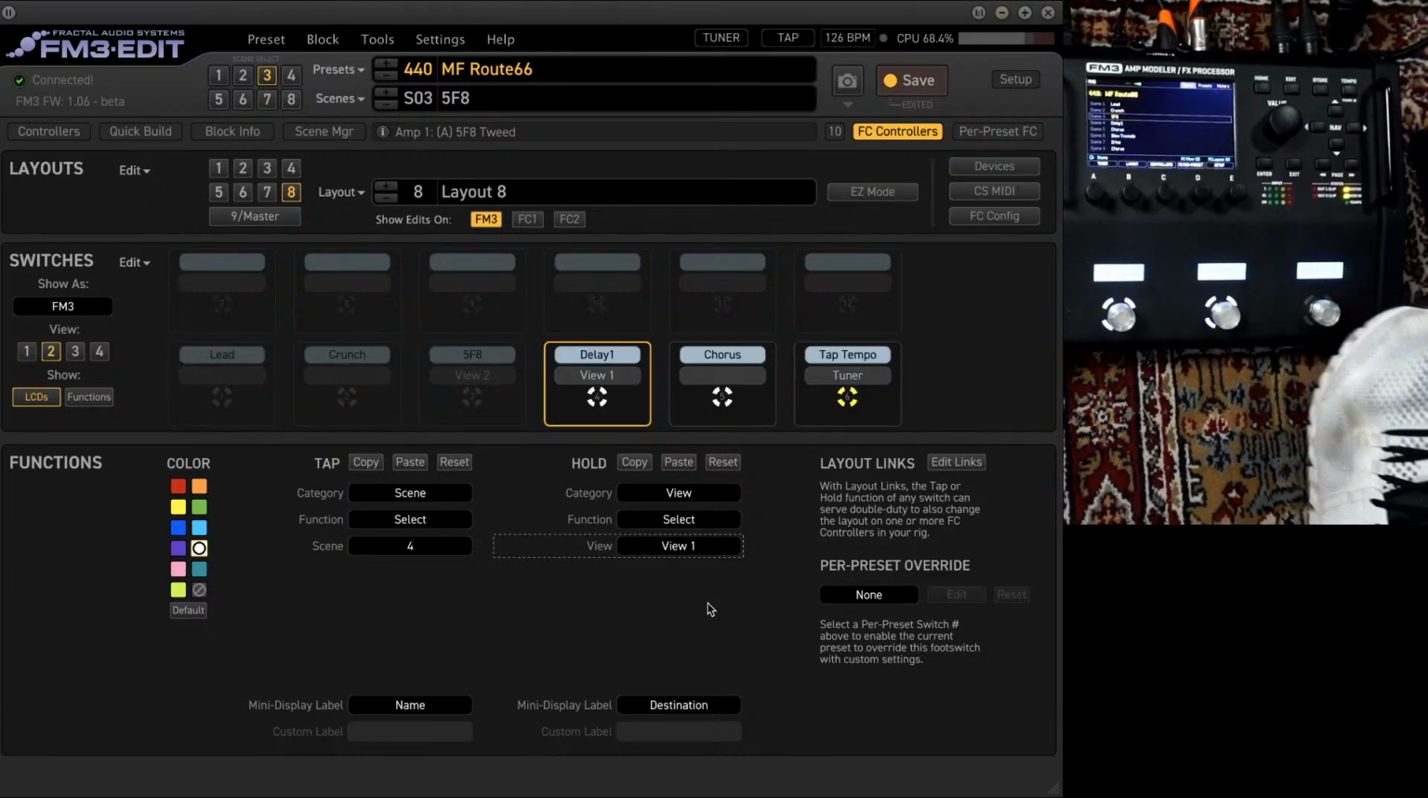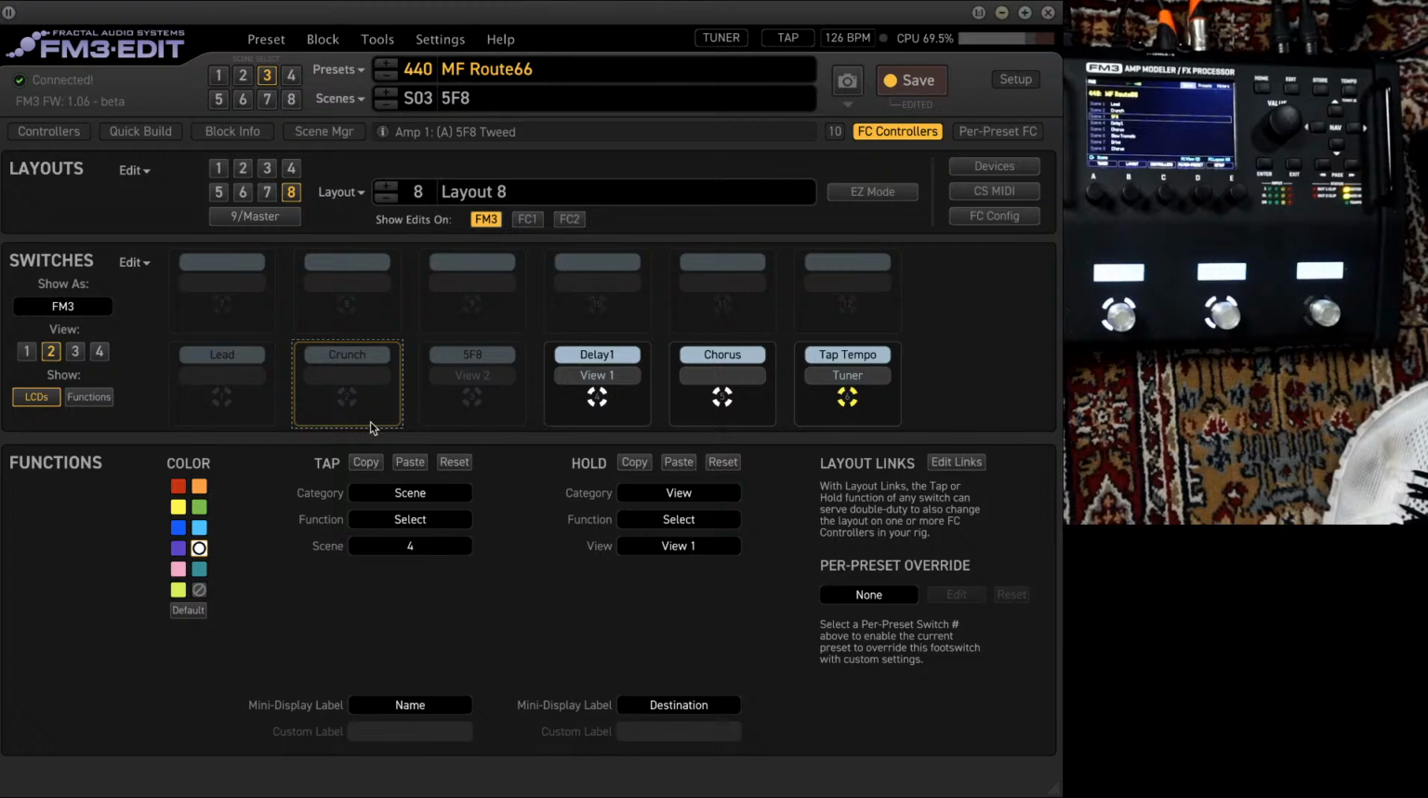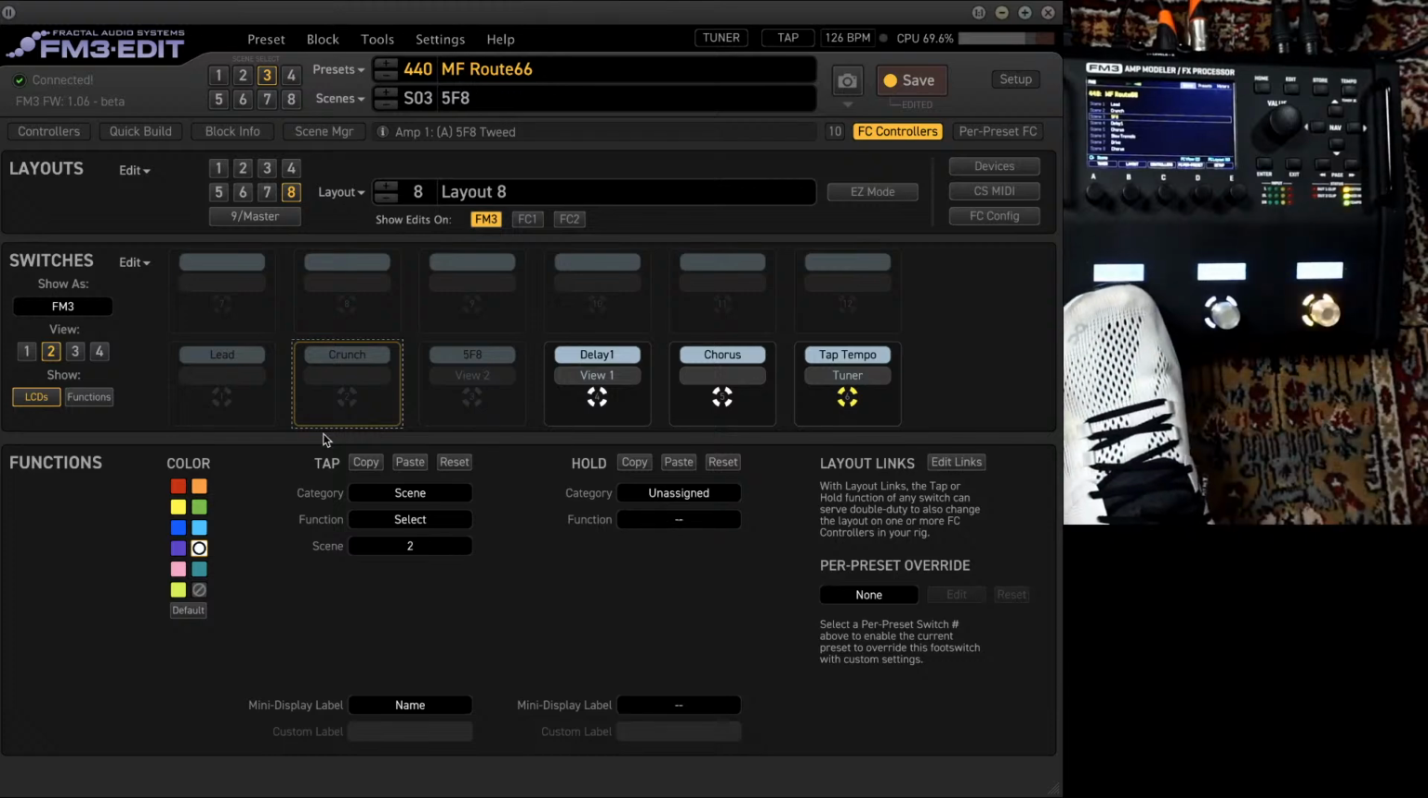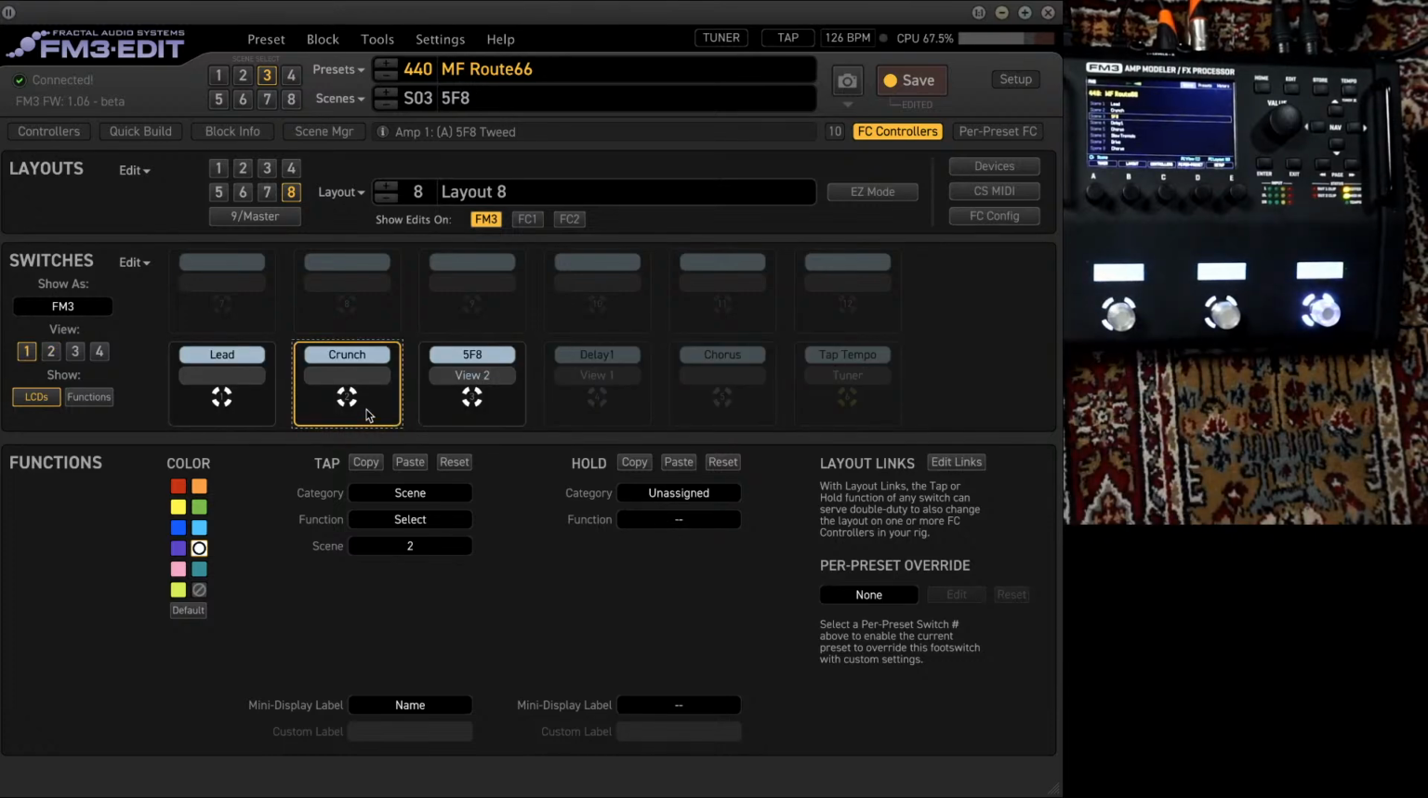And I also can do the same to go to view number 3 and view number 4. Not only that, but if I use the middle foot switch to select the layout, for example layout number 9, I can navigate to the master layout that lets me select all layouts.